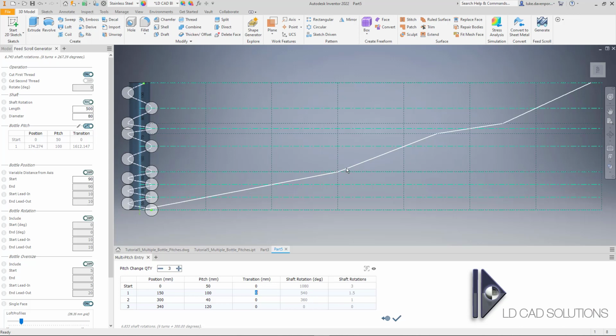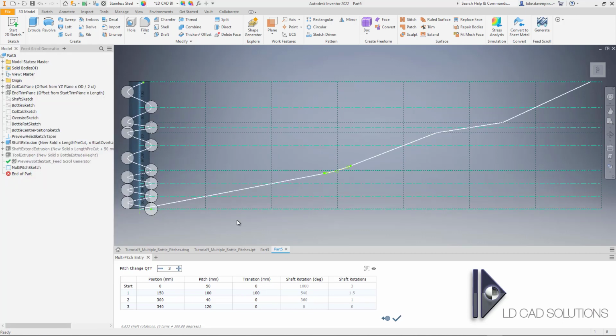We don't want the bottles to suddenly change their speed of movement, we want that to happen gradually. So let me try putting in a transition value in here of, let's say, 100, and hit the down arrow on my keyboard. So we've now introduced a smooth curve between the pitch of 50mm and the pitch of 100mm. This curve's actually a spline in the sketch that we're seeing here.